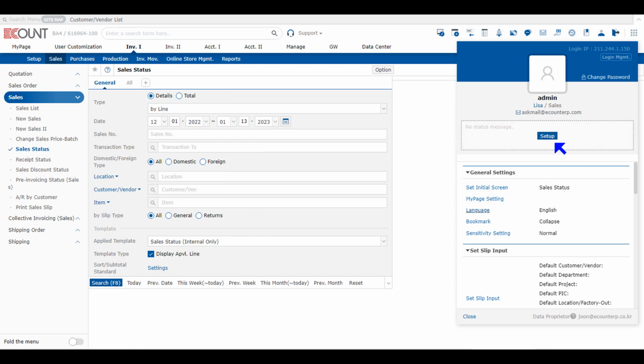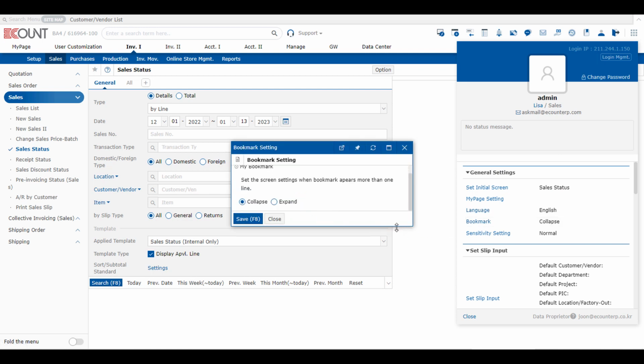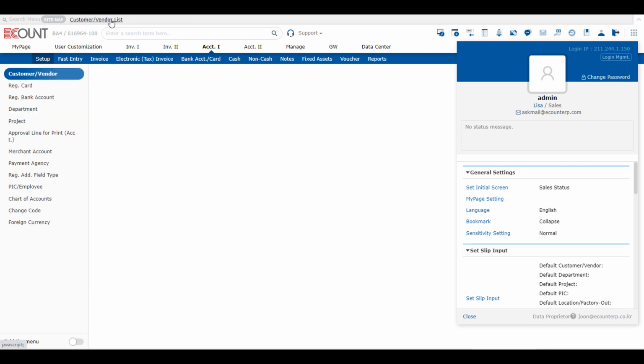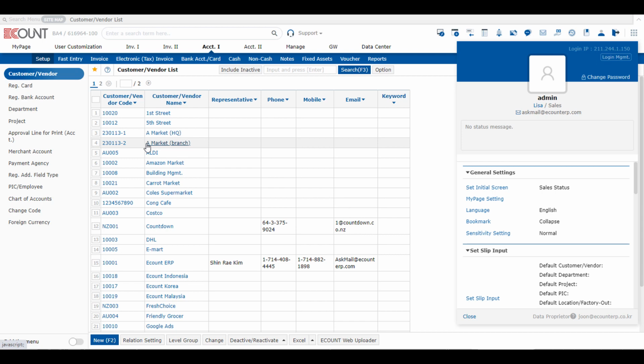And next, you can find Bookmark function. Bookmark is the favorites at the ERP screen top section. So as you can see here, you can bookmark the ERP menus that you most frequently use, and by clicking a bookmark, you can directly move to the corresponding menu. And these settings will apply apart from the My Page settings. My Page and favorites are different functions from each other.